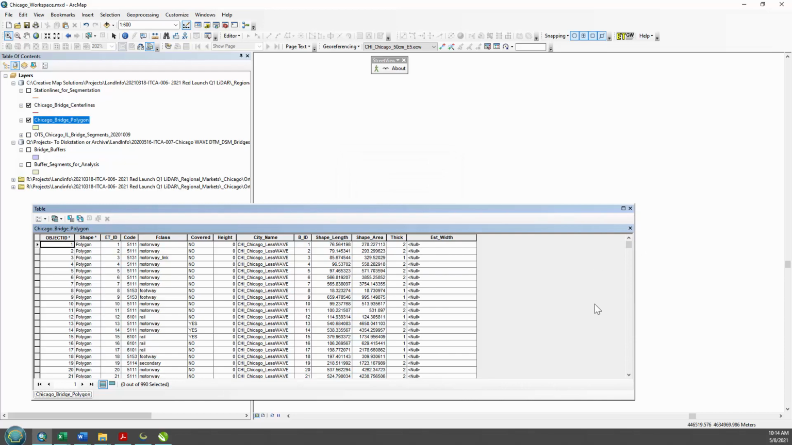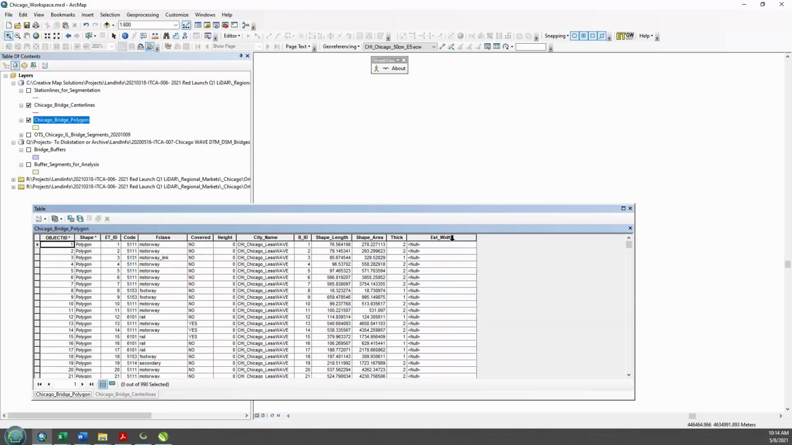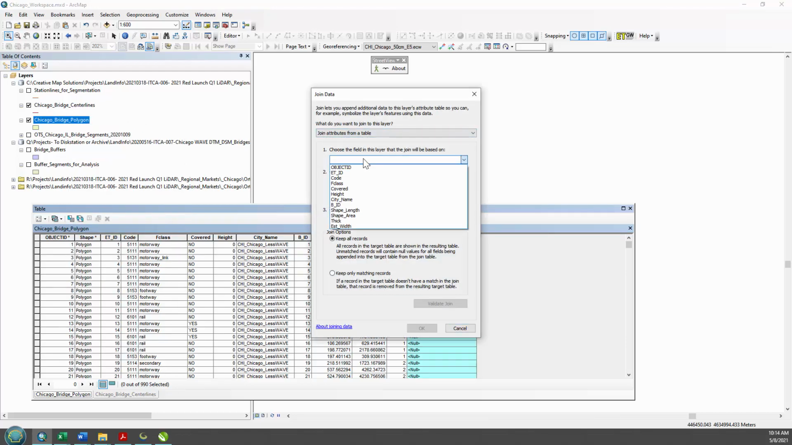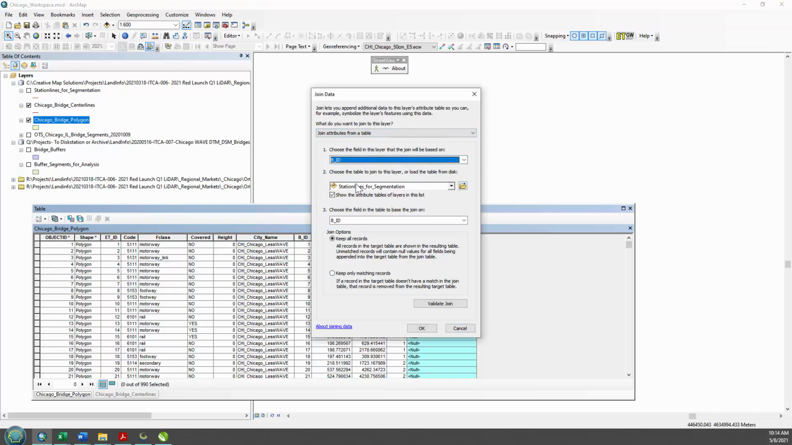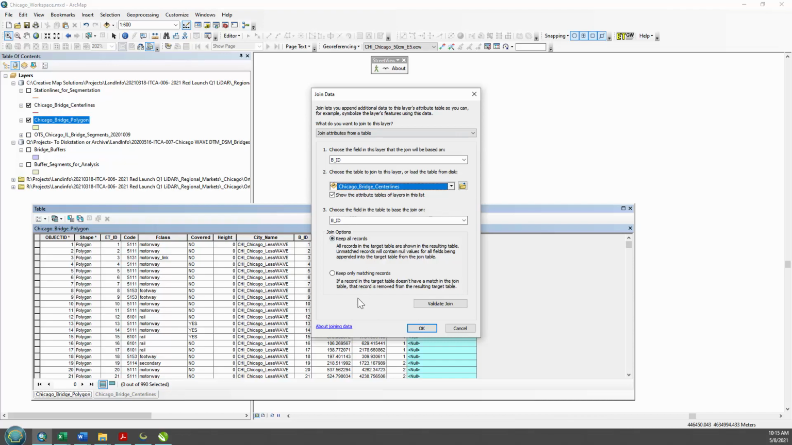Now what we need to do is join the centerline table to the polygon table so I could calculate the estimated width. Well, how am I going to calculate it? I'm going to calculate it by the centerline length, shape length, and the shape area of the polygon. So first thing is to join this by bridge ID. Everything's joined by bridge ID for the most part. Make sure you join the right one. You want the Chicago Bridge center lines, bridge ID, and keep all records.